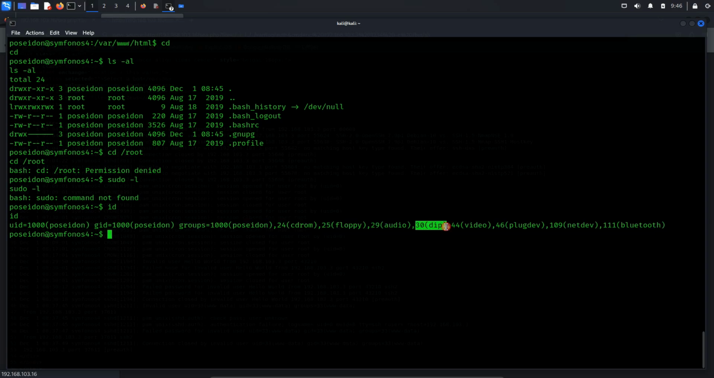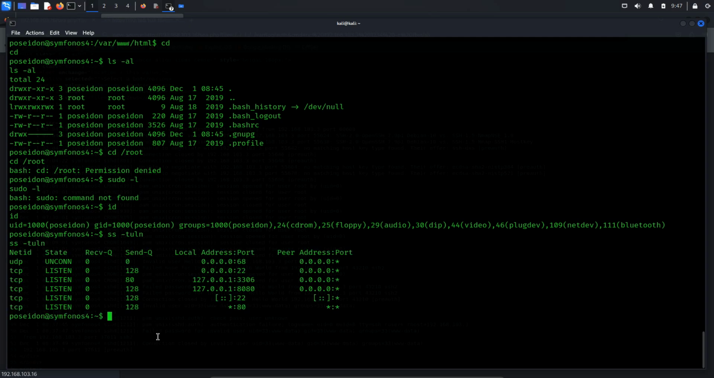Notably, the dip or Dial-Up Internet Protocol group permits managing network connections, which includes tunneling or VPN setup. This points to a potential relevance, where Poseidon's group memberships may allow setting up reverse SSH tunneling, port forwarding, or privilege escalation through exploiting network configuration permissions. To investigate further, we run the ss -tuln command to analyze open ports and identify possible services running on the system, revealing various open ports that may assist in privilege escalation efforts.